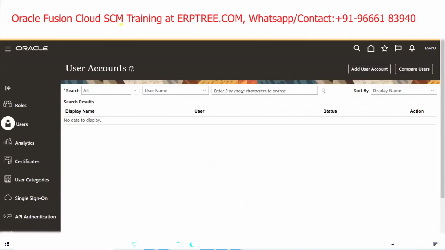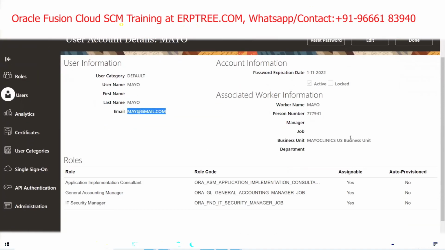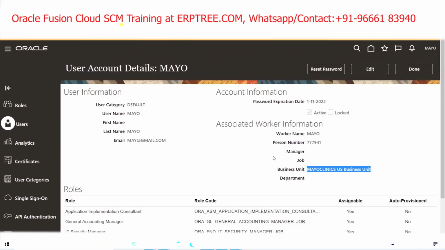Go to users, find our user, Mayo. Click on username. Now see, the last name, these names are added, the mail ID is added, and the worker name is Mayo, person number it is showing, and this user belongs to which business unit. This is all system added because we converted this implementation user as an employee user.